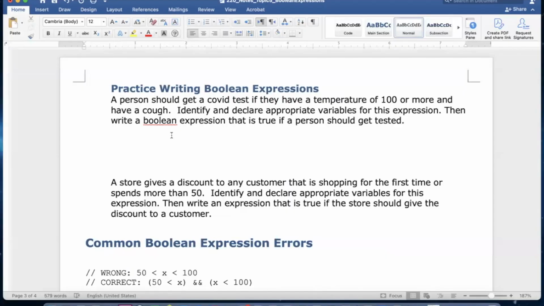When you're writing Boolean expressions to represent something in a computer program, you'll always have a word problem description of what you're trying to create. So in here it says a person should get a COVID test if they have a temperature of 100 or more and they have a cough.